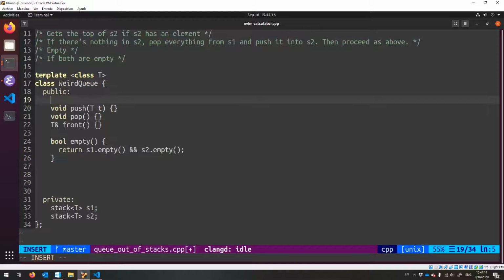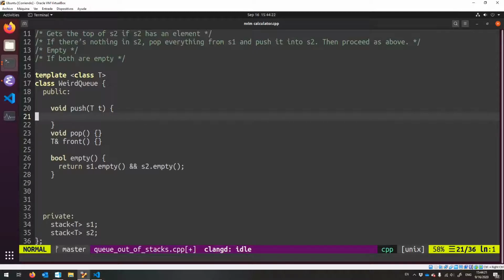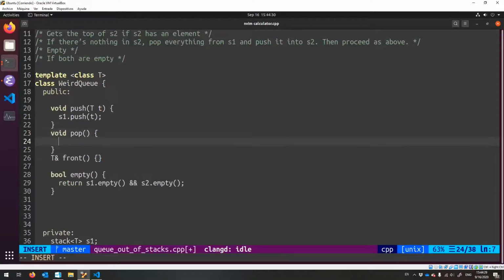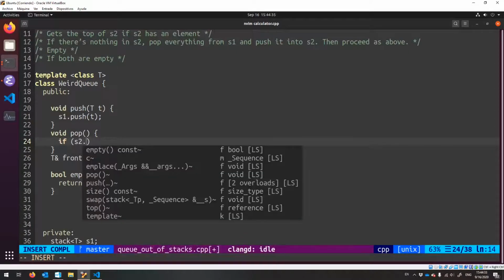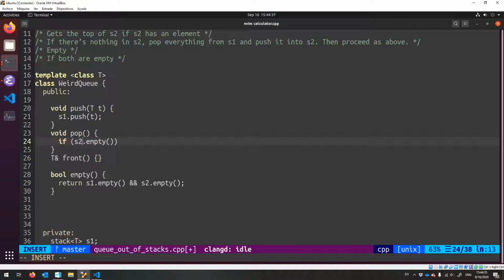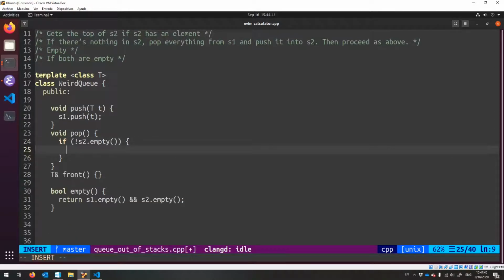All right, push. Well, let's do you. Let's make you work. Push. We need to just push to s1. So s1.push t. All right, then pop is going to, if s2.empty is not true, then we will just pop from s2.